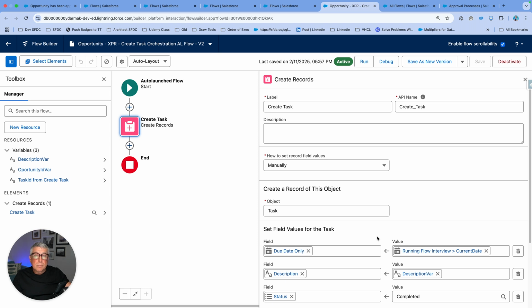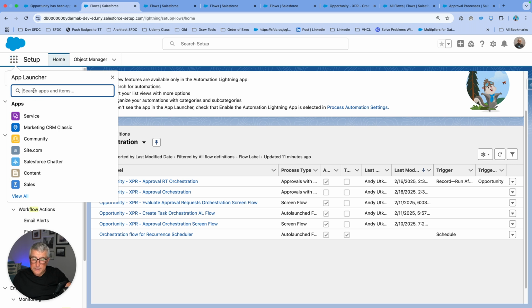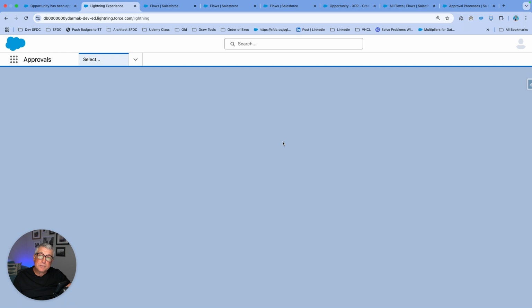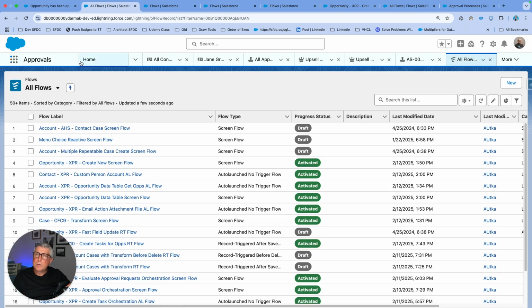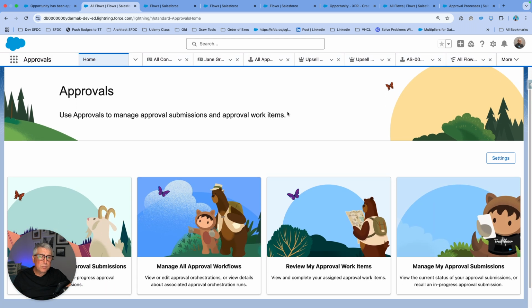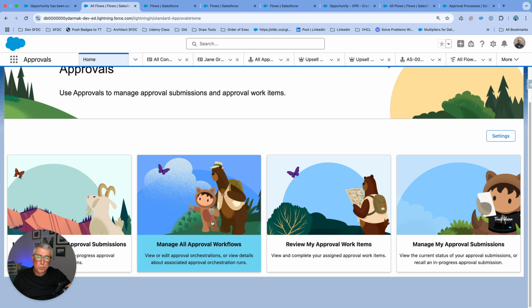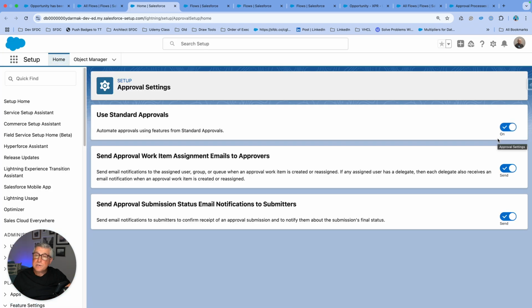All right, so now let me actually show you a couple of other features and play around with this a little bit further. First of all, what I want to show you is that we received a new Lightning app called Approvals with this release, Spring 25 release. If you click on Home, it comes with its own buttons here: manage all approval workflows, review my approval work items, manage my approval submissions. There are some settings here that take you to the settings: use standard approvals, send approval work item assignment emails to approvers, and send approval submission status email notification to submitters. So you can actually turn these off and on, right?